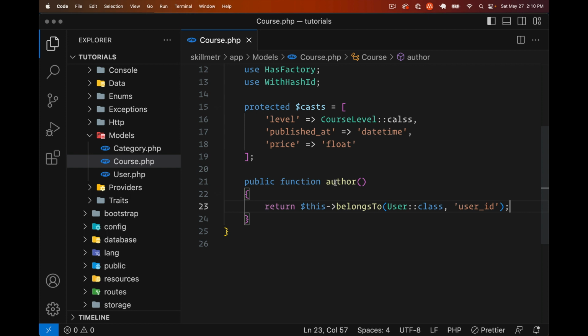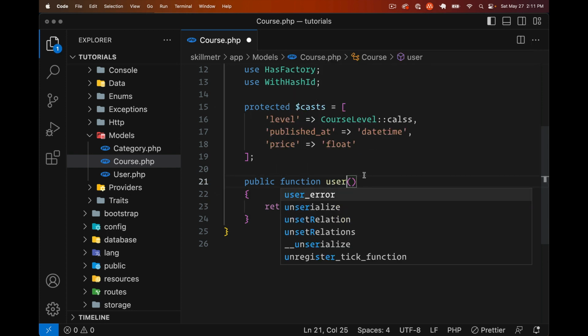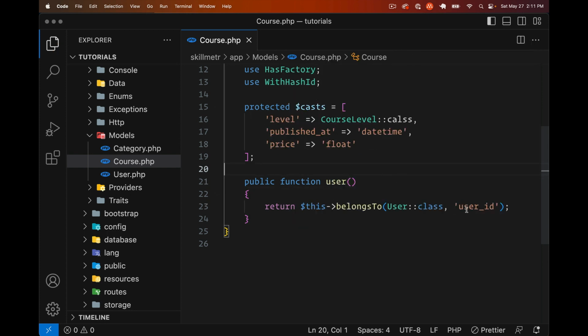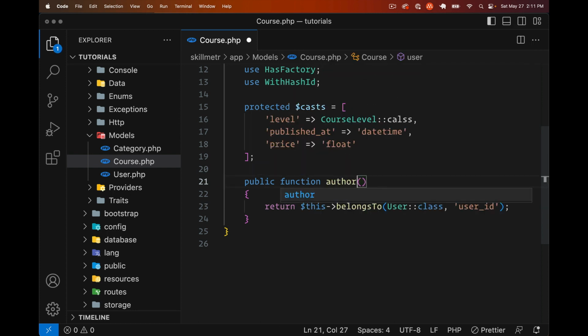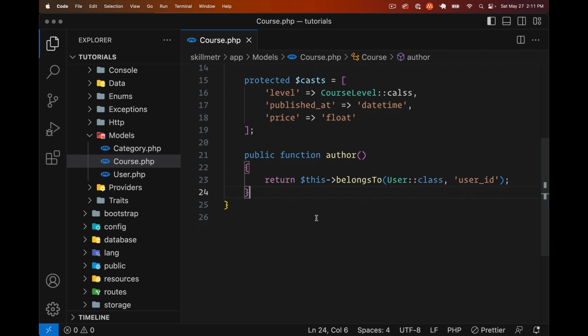Because by default, if we set user, then Laravel would not need us to put this because it will take whatever the relationship is and add the ID to it, and it will be looking for a user ID in the courses model. But in this case, because we are calling it author, we have to explicitly tell Laravel which field to use to evaluate the relationship. We also want a relationship with categories, okay?